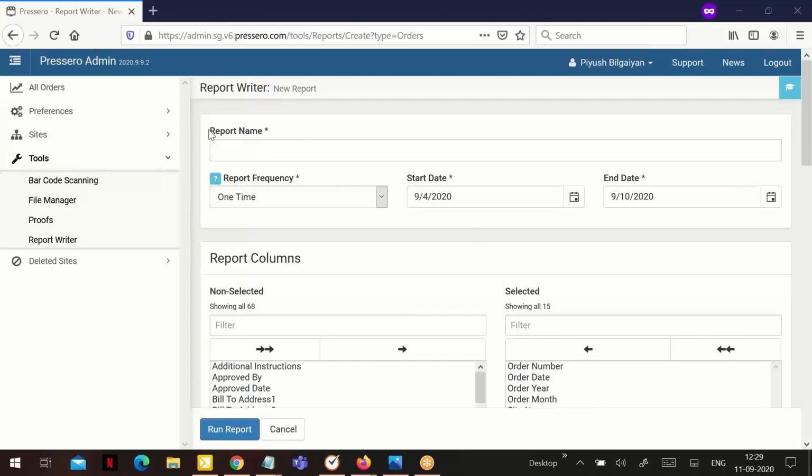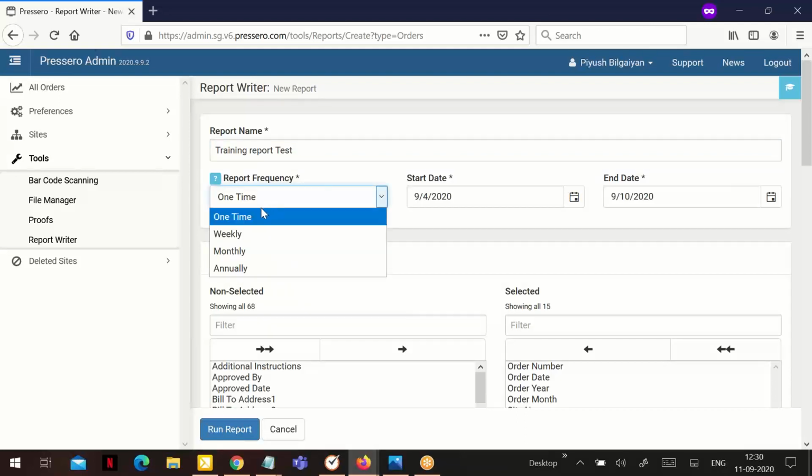The very first field is the report name, where you have to provide the report name. Let's say training report test. The next column is the report frequency. You have an option of one time, weekly, monthly, and annually. One time: select a start date and end date. Once this report is saved, it will not be automatically run again. You can edit at any time and save again to run a different report.